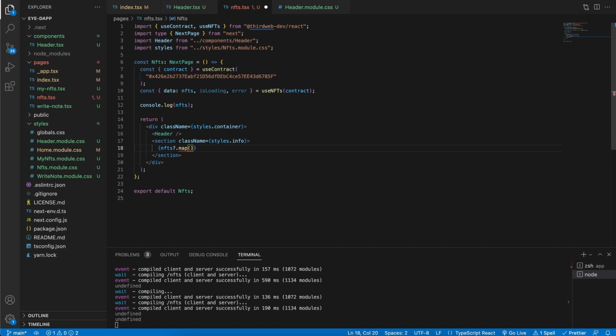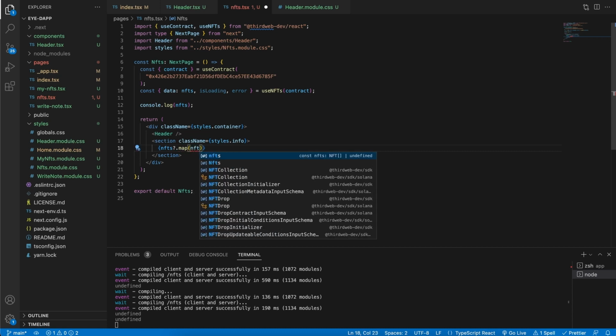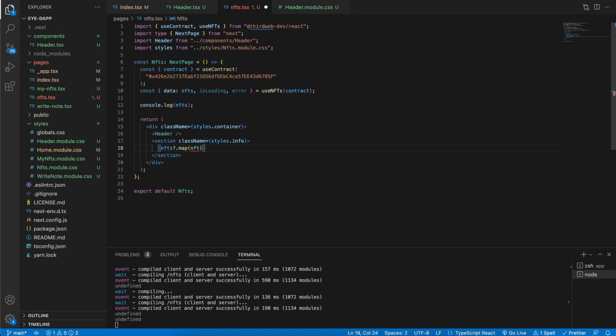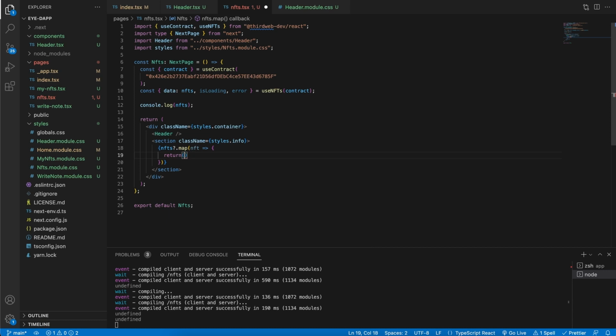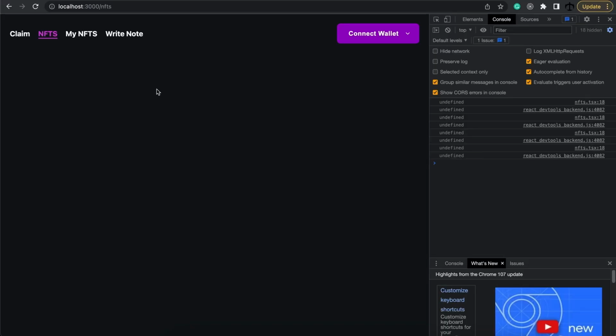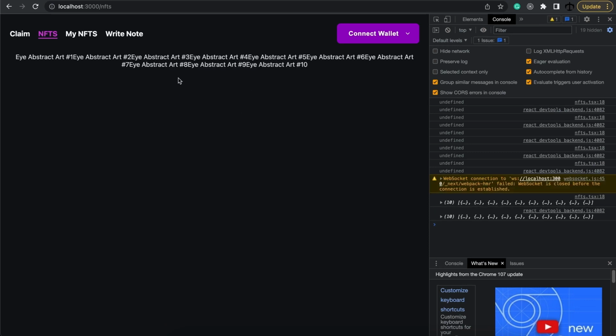Now what map does is basically iterate over an array, and we get to return something back. So I'm going to say that for each nft in the map, the nft needs to return something. And in our case, we can now simply return the nft.metadata.name. If we refresh, what we expect to see is a list of the names of our NFTs rendered on the front end. And here we go.